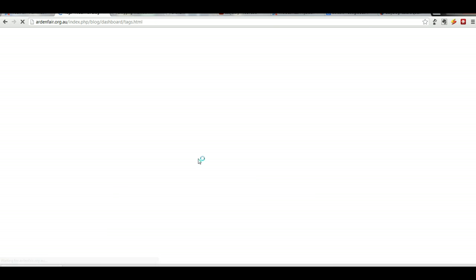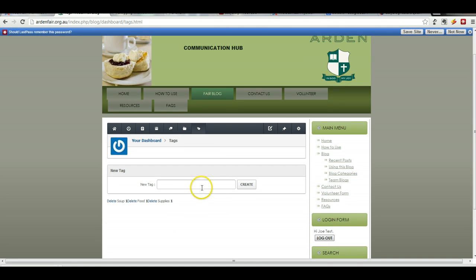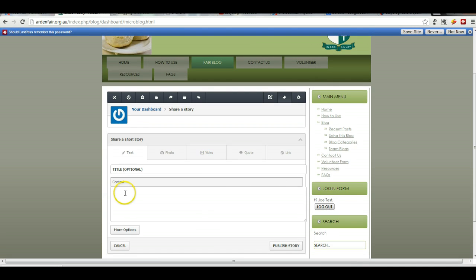Tags: manage the tags, add a new tag for inclusion later. It's easy to add it to the actual blogs and posts themselves. And if you wanted a quick post, you can do one of those and just put in some brief details. You don't have to go through the editor, and you've got that option if you're available. But most times you use the editor. Okay, and that's about it.